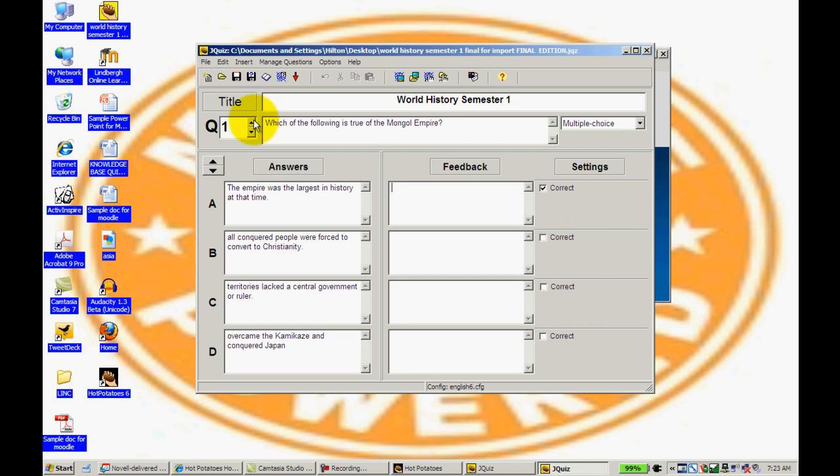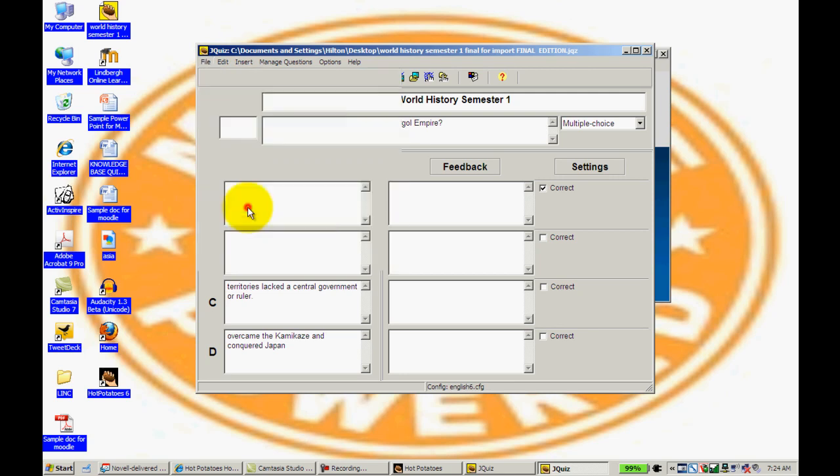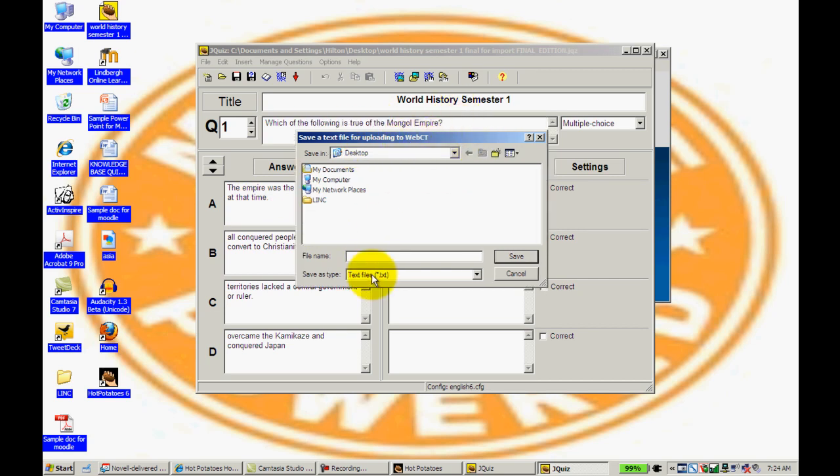Okay, as you can see, I think I have 40 questions in this. Once you've written your quiz, there's one more thing you have to do before you can import it. What this does is it eliminates some cleanup issues with the import. So what you have to do is go to File, Export for WebCT. Just find a spot. In this case, I'm going to put it on the desktop. I suggest naming the WebCT document you're going to create the same as the quiz.